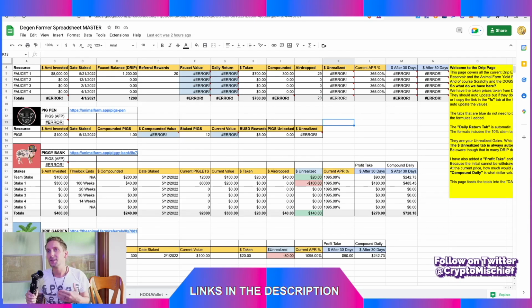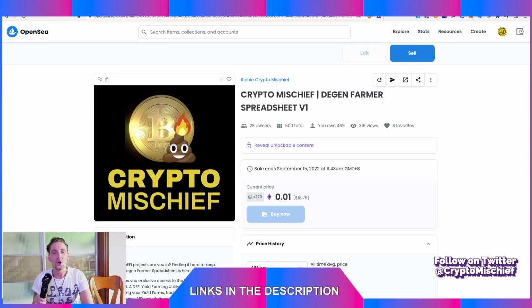So for me personally, my ethos, my philosophy of Degen farming on this site is all about how to utilize the different platforms so they work together in an ecosystem. We're going to talk more about that. I do have a plan that I've made, I can show you. And of course, the NFT is available on OpenSea.